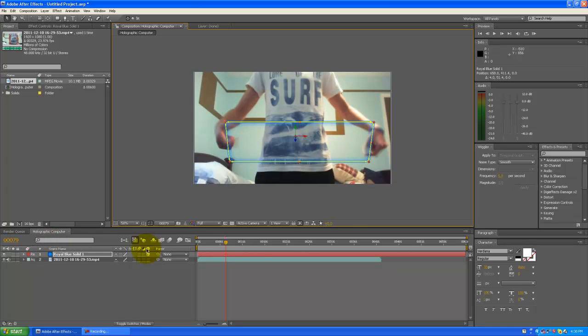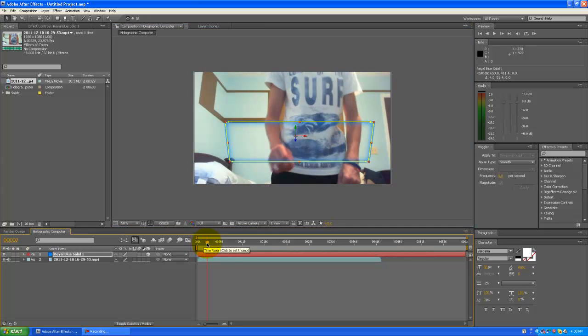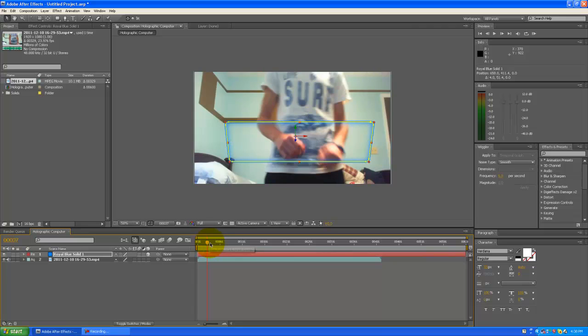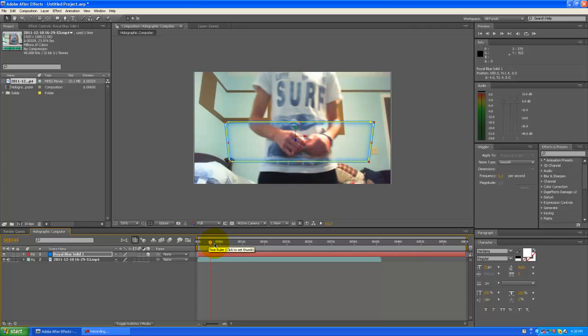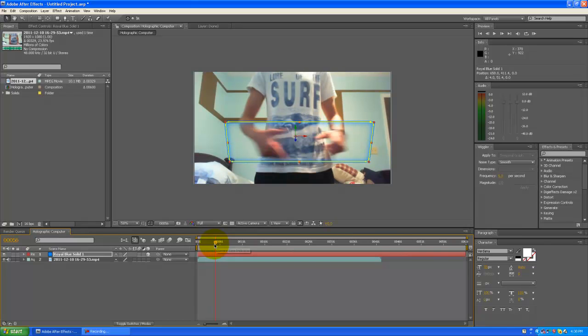So now what we want to do is keyframe our little holographic computer, and so we're just going to go down to where his hands open it. Might be a little bit too far. Let's go a little bit further. And a little bit less. Okay, right there. That's good.